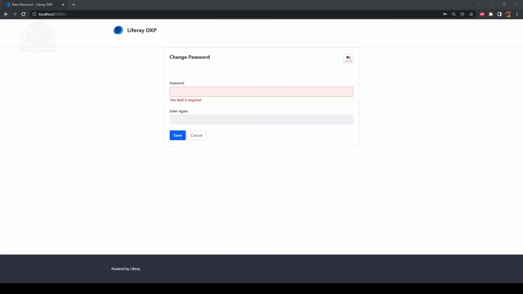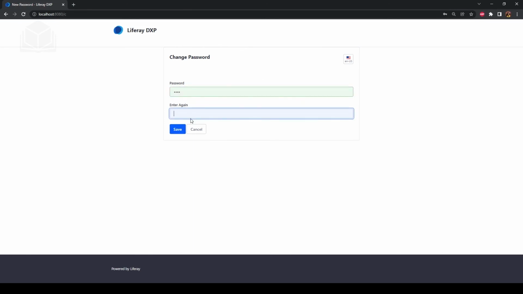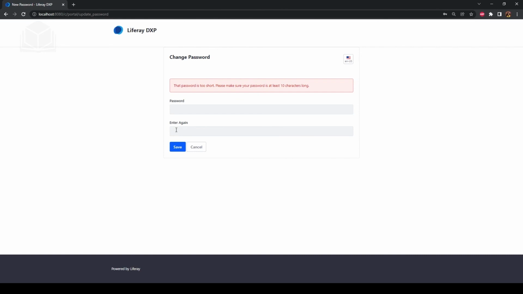To start off, we'll enter a few passwords that will not fit the requirements of the password policy. First, type T3ST as the new password. So repeat T3ST and click Save. It results in an error informing us that the password is too short.